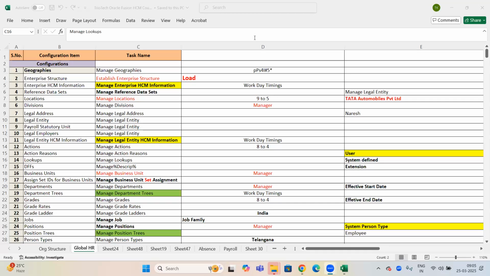And for drop down values, we have the option of lookup. Only for drop down values, we have the option lookup. Yes, lookups means the list of drop down values, Srinivaslu. Is there any other area for drop down? No. Only lookup.